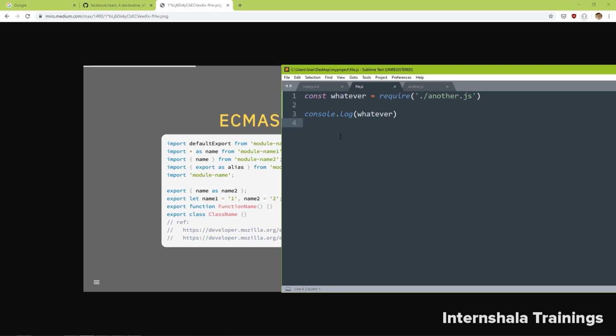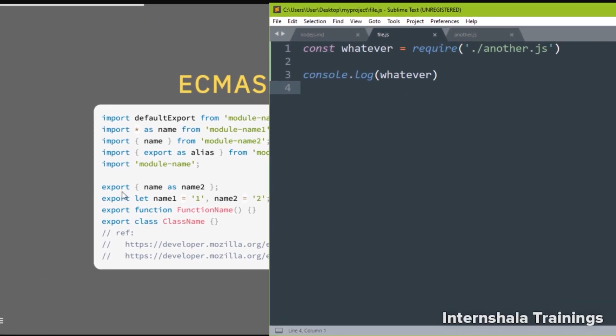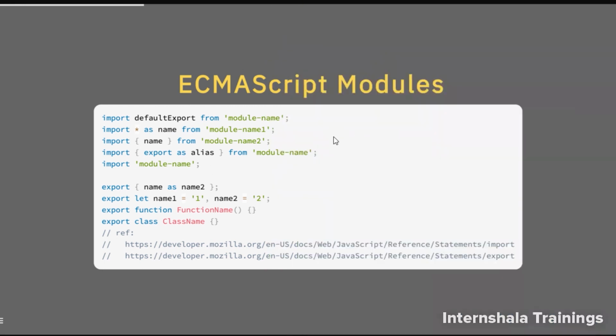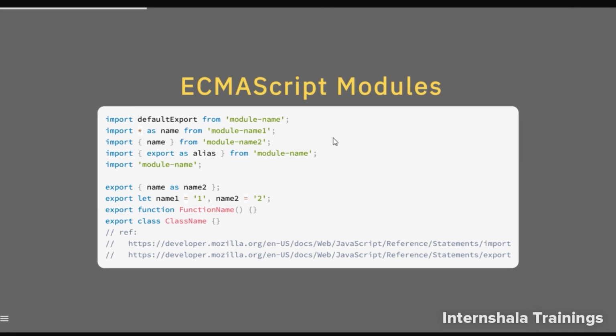So in ECMAScript modules, for export, we have just export instead of module.exports. For import, we have import and then whatever we want to import instead of require. So it is more advanced, simpler and user-friendly. And we will use that when we start developing a React application.